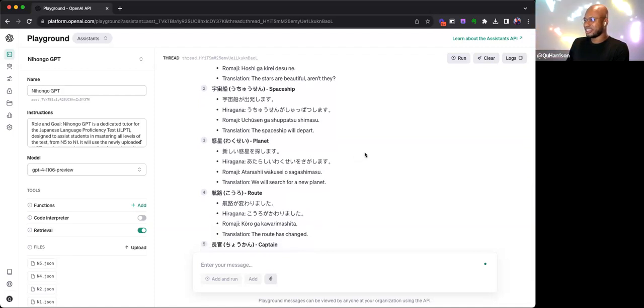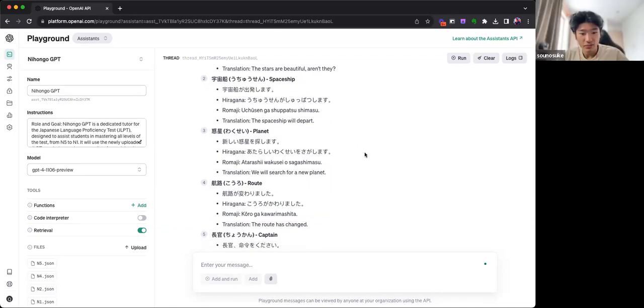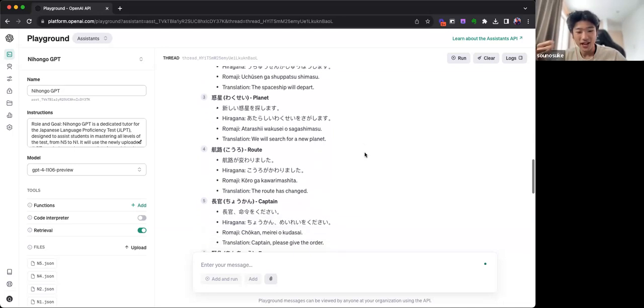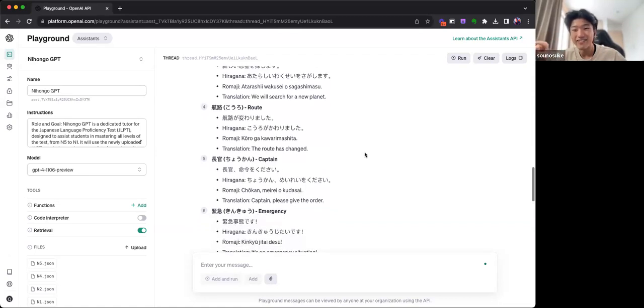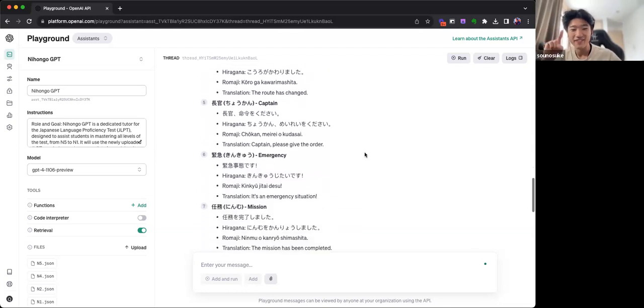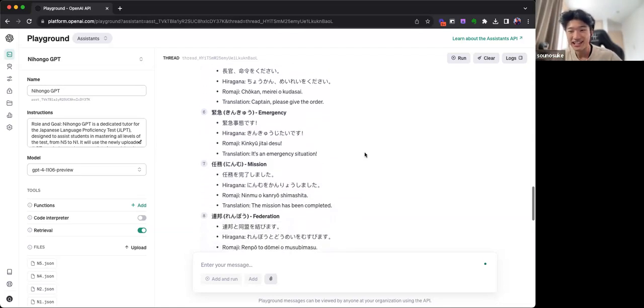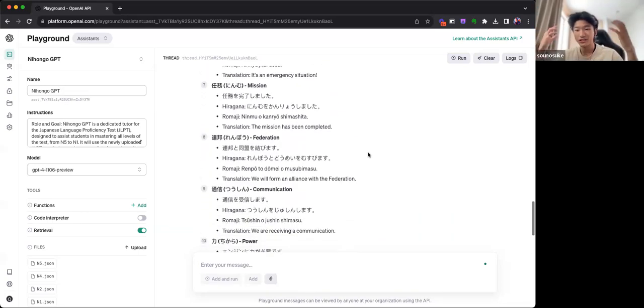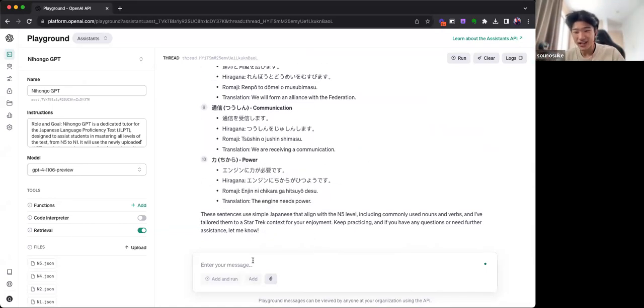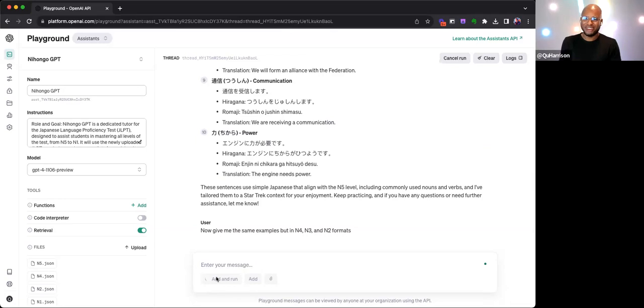This is getting harder for me, so I can't follow all of it. スペースシップ、宇宙船が出発します。新しい惑星を探します。Yeah, those sentences are the actual sentences that we speak. The good thing is, I think the GPT understands that all the sentences should be aimed at N5 people, and the sentences themselves are very simple. So you could teach these sentences with a Star Trek theme, which helps when it's hard to come up with sentences and vocabulary for specific topics. It's crushing N5.